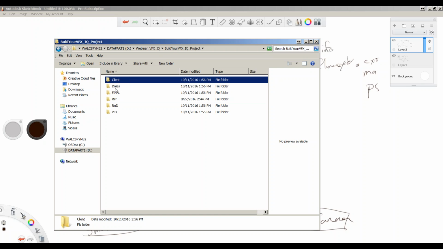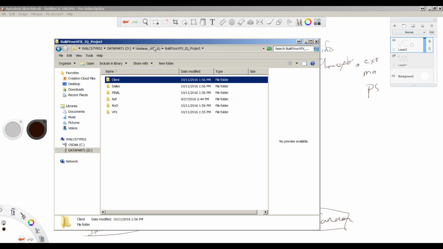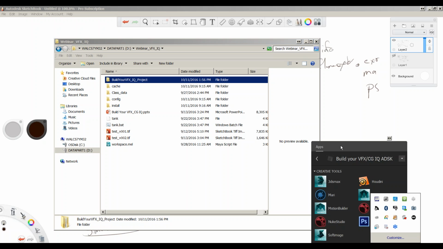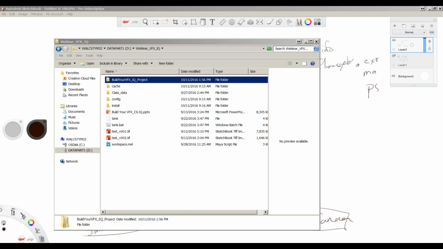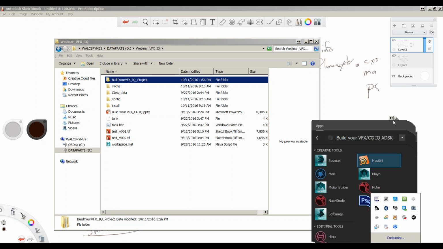Maybe you have a client. This would actually be a source, it wouldn't be the client. This would be source. My project is Build Your VFX Project. These are the settings that I get from using Shotgun. Oops, I don't know why that's staying up.